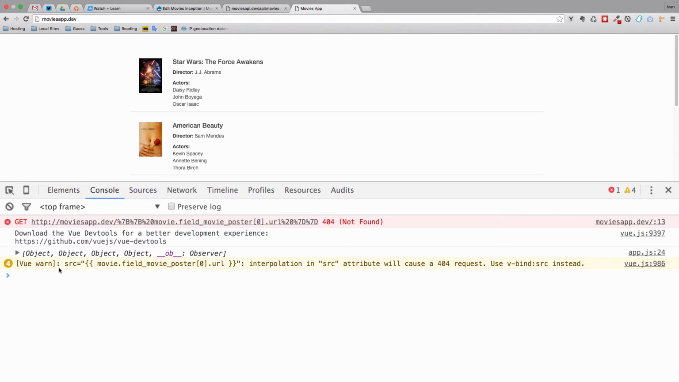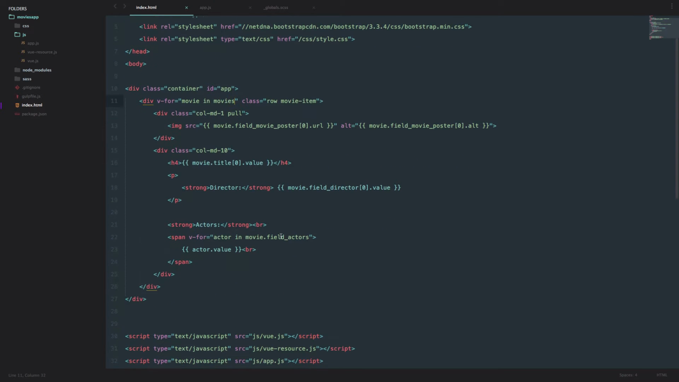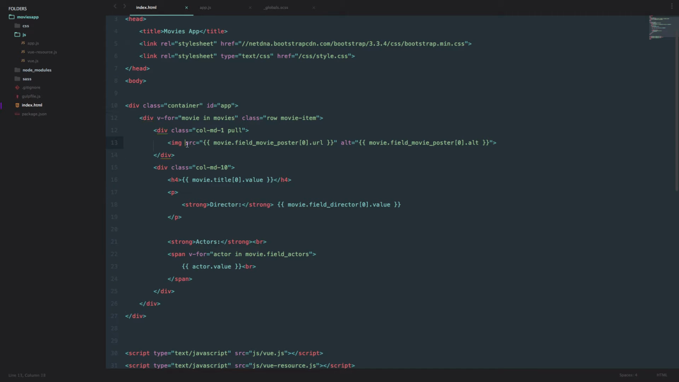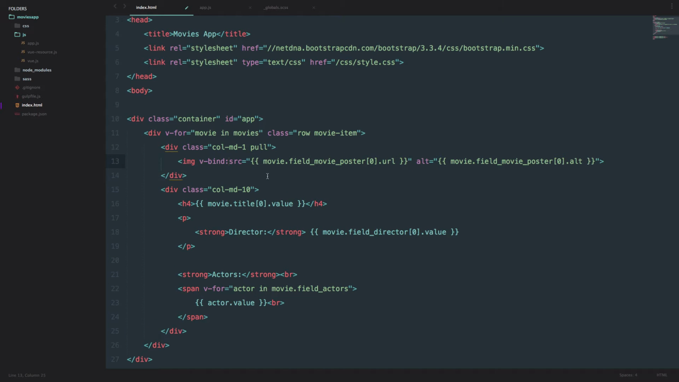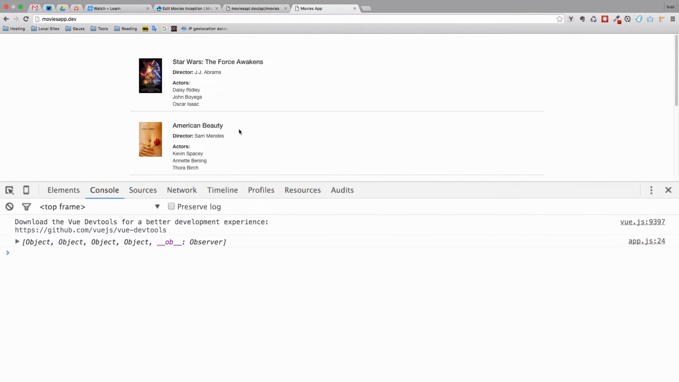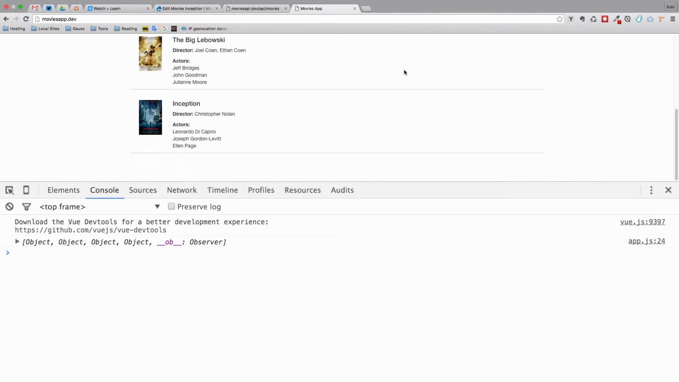Now for the next warning. We have another warning which says interpolation in SRC attribute will cause 404 request, as it does right here. So we don't want to have that. Of course, you see everything works. This is just a warning. So instead of using this SRC and then the movie field, we should use v-bind:src instead, and you use it like this. If we go to our application where our movie poster is right here, we should do v-bind:src. Let me just make this bigger for you, and then you should remove those curly braces. So just do v-bind:src, and then all of this stays the same. If we save this, and when the page refreshes, as you can see, now we don't have any warnings. Okay, so that's great.